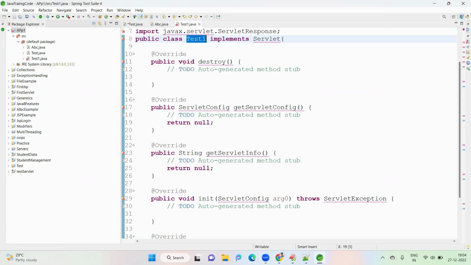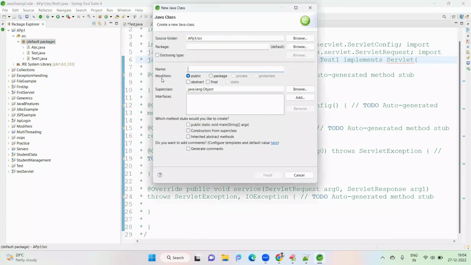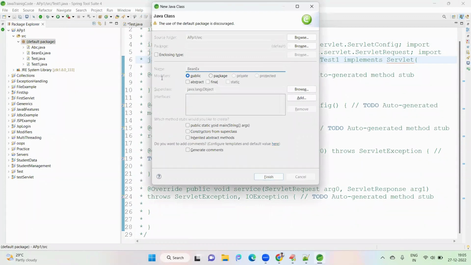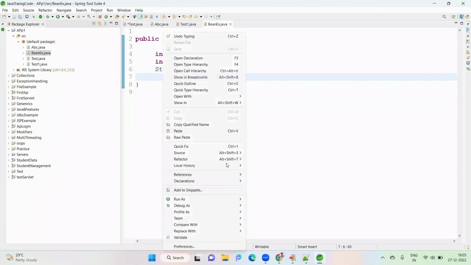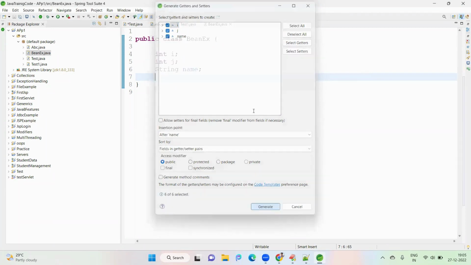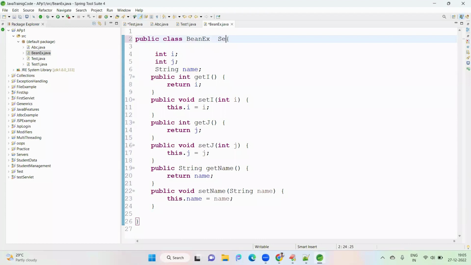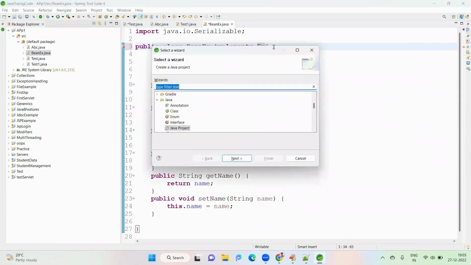Clear, Anna. Okay. If you go for the next one, it is a bean. What is a bean? Any class file which is compiled by Java compiler. Okay, I have some variables: int i, int j, String name. Any class which is compiled by Java compiler, and if that class has any variables, those variables should have setters and getters. That class can, not must, implement Serializable or Externalizable. That is one interface.